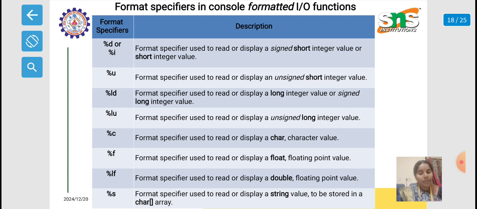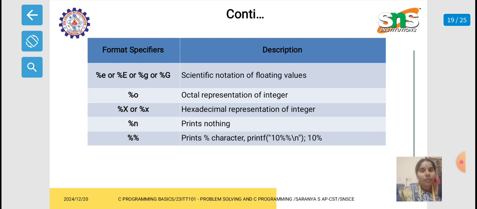For characters, a single character value, signed or unsigned, uses percent c. The string value uses percent s, which stores the values in a character array. Percent e, capital E, percent g, or capital G are for scientific notation of floating values.